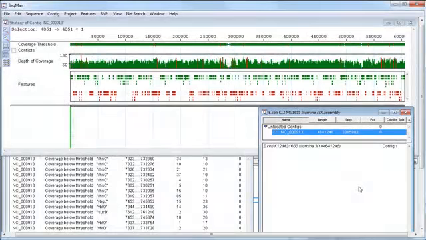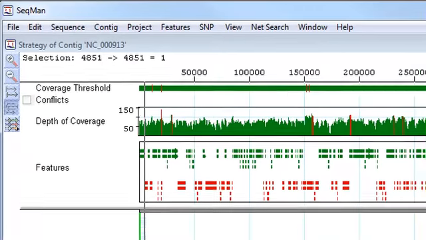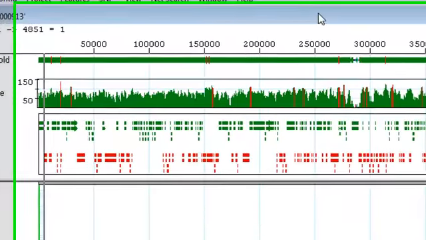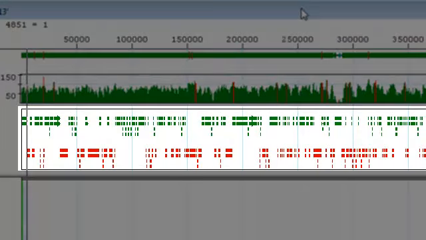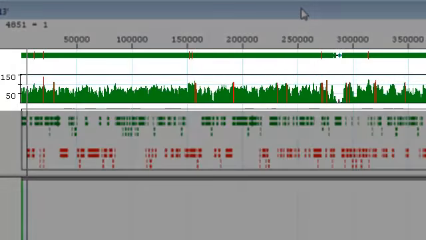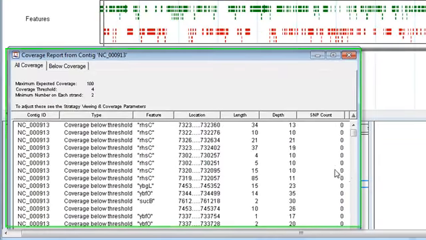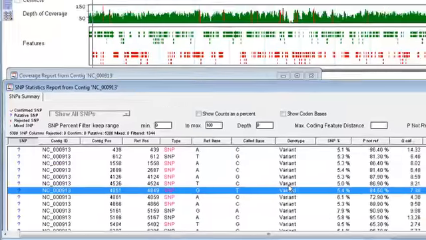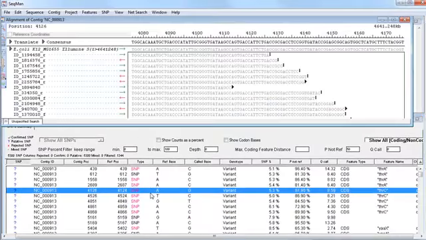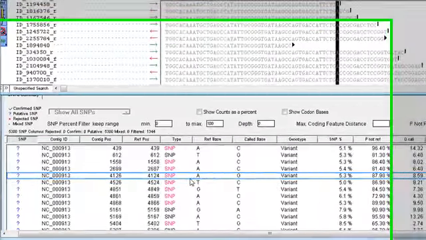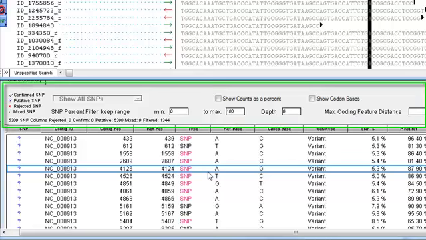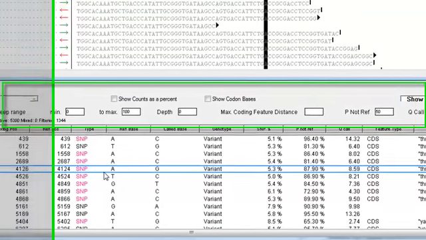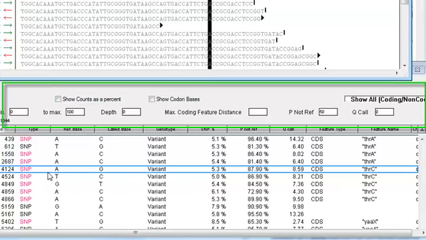Once the assembly is finished, it's automatically opened in SeqMan Pro. And from here you have access to all of the analytical tools that you may already know, such as annotating the consensus, evaluating coverage using the coverage graph in the strategy view, as well as the coverage report, and analyzing SNPs using our comprehensive interactive SNP report, which, among other features, gives you the ability to filter in many different ways so that you can easily narrow down and focus your results.